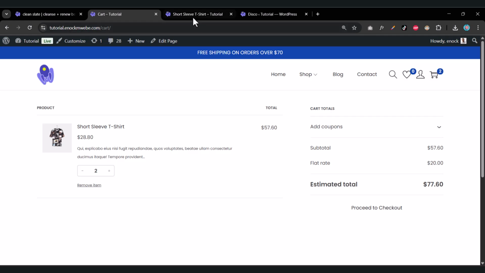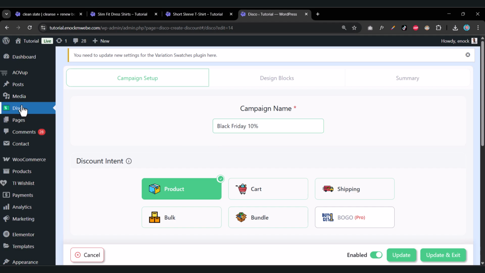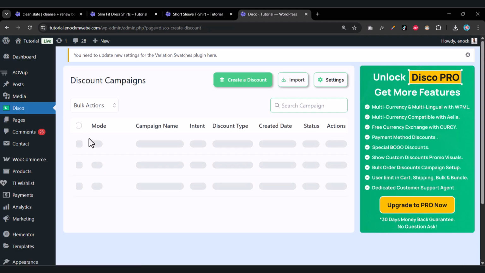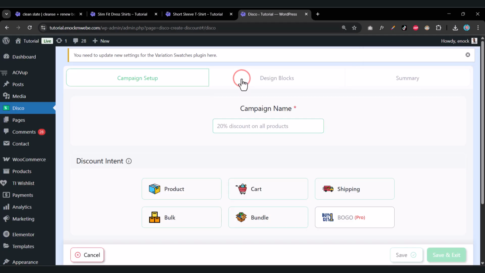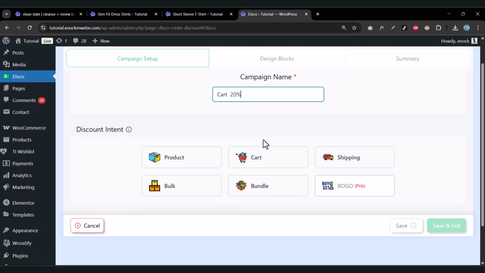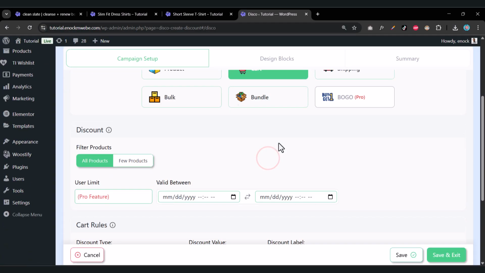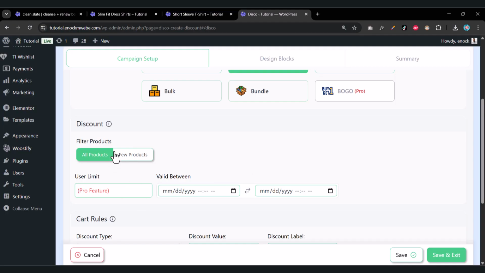Okay, so to do that, I'll come back to the Disco dashboard right here, and I'll turn off this product-based discount, and I'll click on create campaign. Maybe I'll call this the cart 10%. Maybe let's offer them 20% off. What we can do is select the cart, and we can apply it on a few products or all products, but for the sake of simplicity, let's apply it on all products.